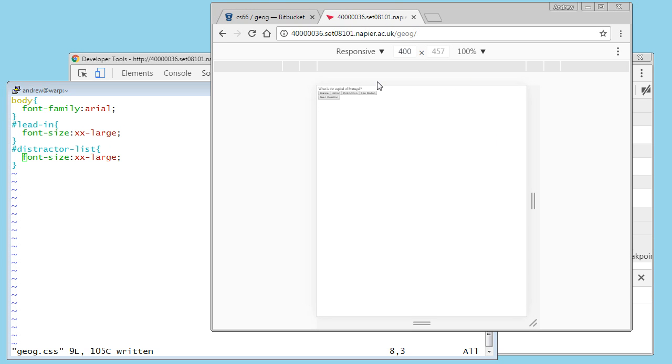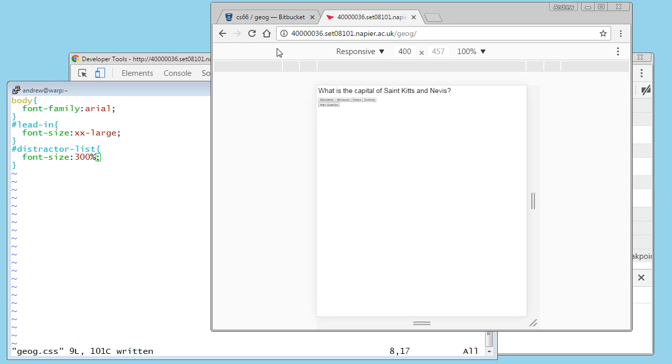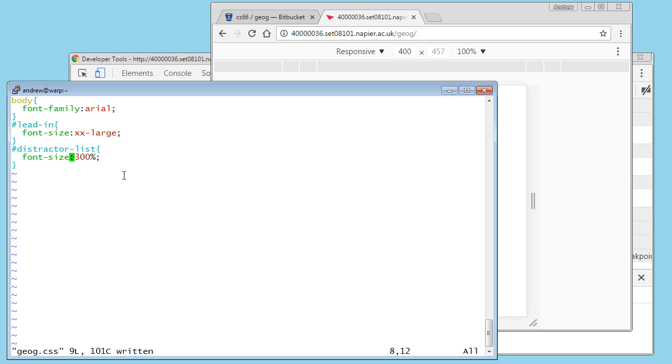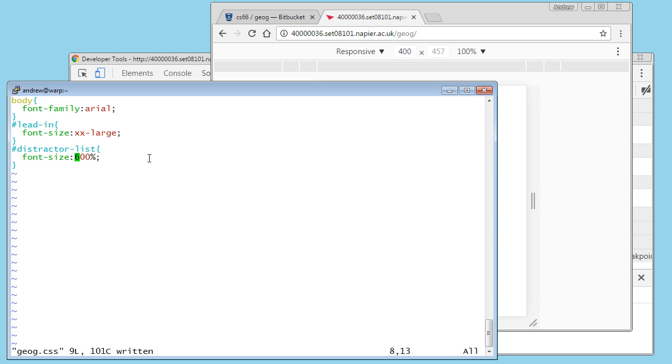I'm still in this kind of mobile mode. This looks pretty tiny. That's not that big, is it? Extra large distractor list. Let's go 300%. Nah, 600. That's obscenely big. That doesn't seem to be working very well. Distractor list.